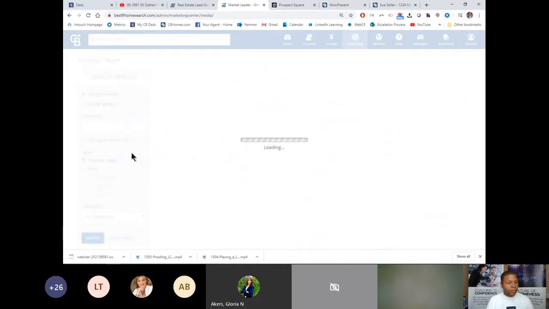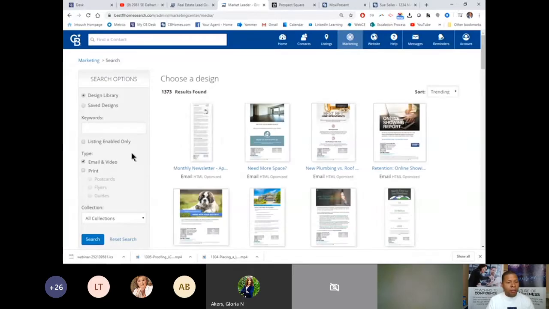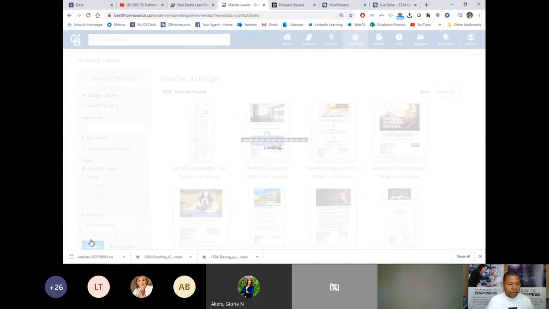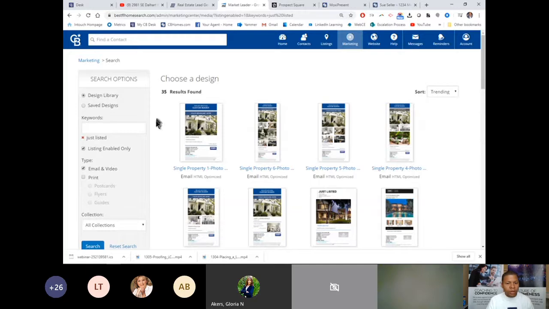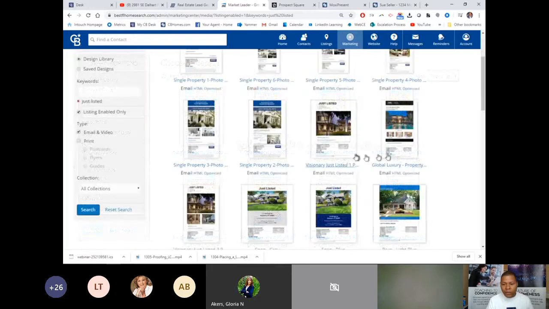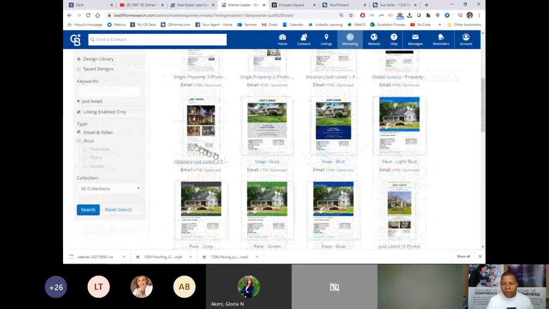And let's just say we want to do a just listed, okay? You wanna type in the keywords just listed, because I got a lot of templates here. Just listed, and I wanna go search. Let me do listing enabled. So if it's just listed, that means it's on the MLS. I'm in Moxie. I'm in InTouch. I look for all my just listed templates are here. So let me find one I like. I like this one. I'm going to use this template here.